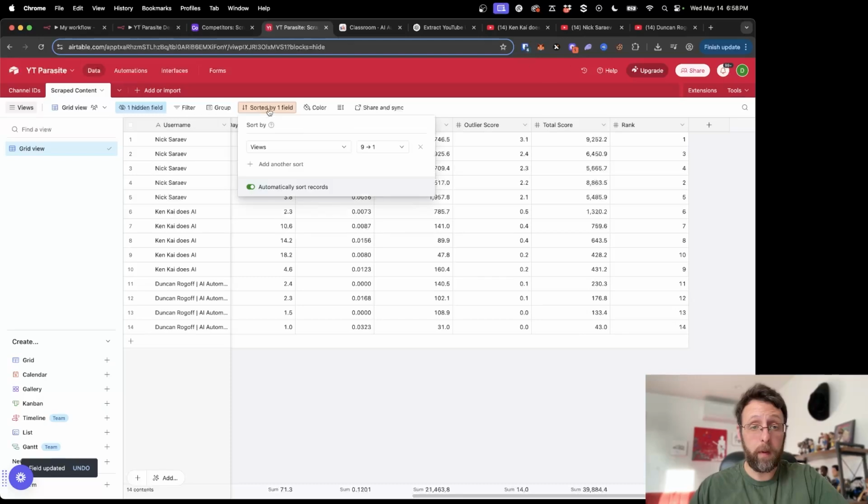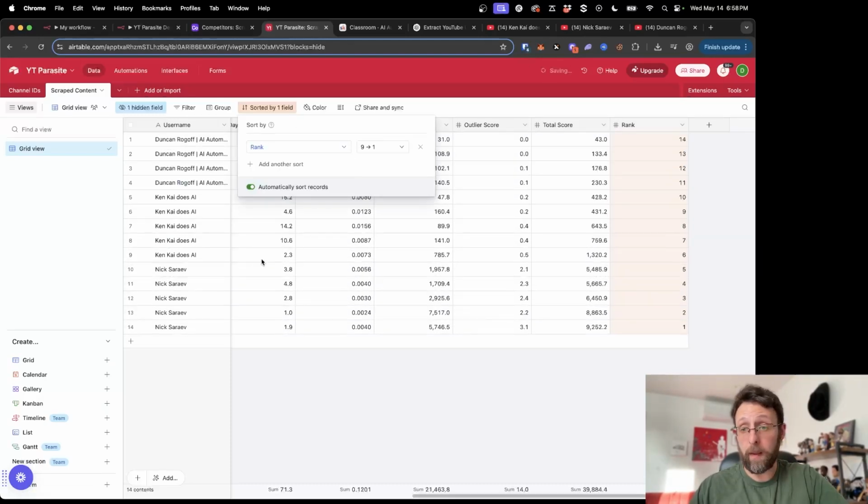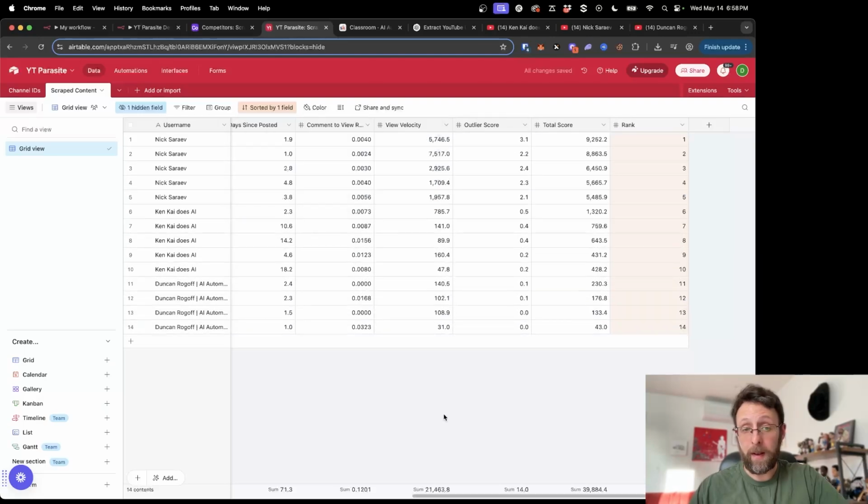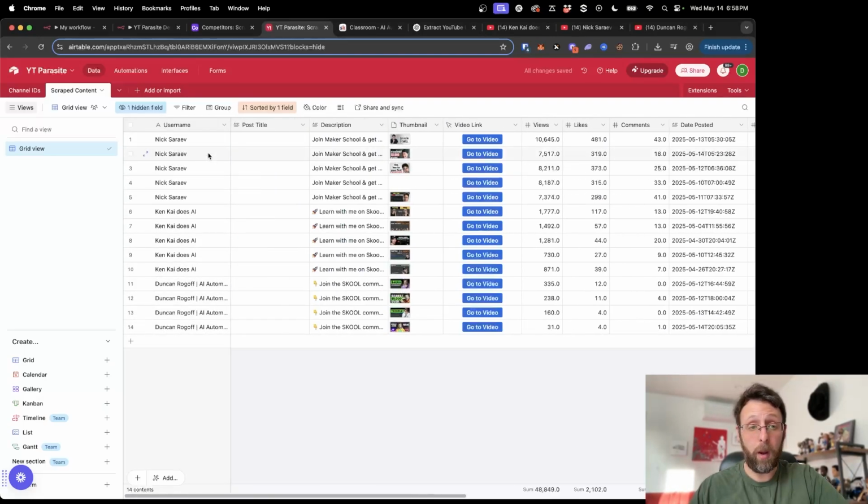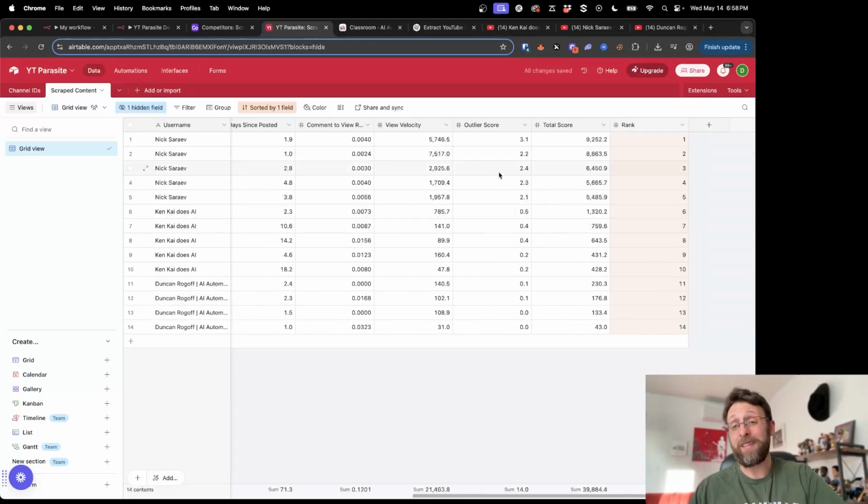And so now these are all ranked. They're out of order. And what we can do is sort these, instead of by views now, by rank. We can go 1 through 9. Now we can see we have our best performing videos up at the top and the worst performing videos down at the bottom. So this is a pretty cool way to calculate this.